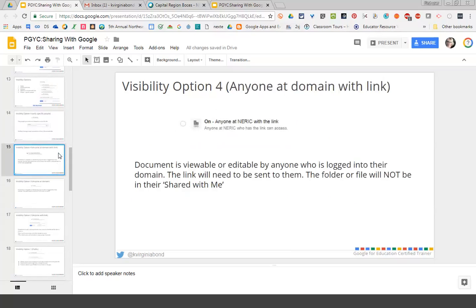The next one. So visibility option 4, anyone at the domain with a link. So the district has created a folder, say a shared folder for the technology committee, and they only share it with the people on the technology committee by link. So they share it out to them. They have to be in the domain, it has to be sent to them, and it's not shared, then the folder file will not be in there shared with me because they have a link.